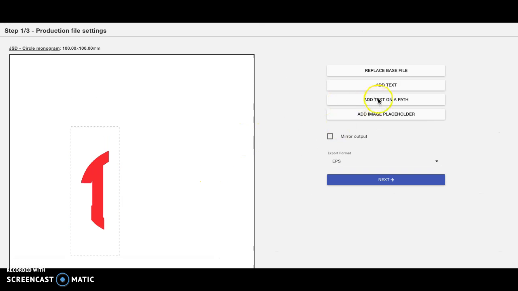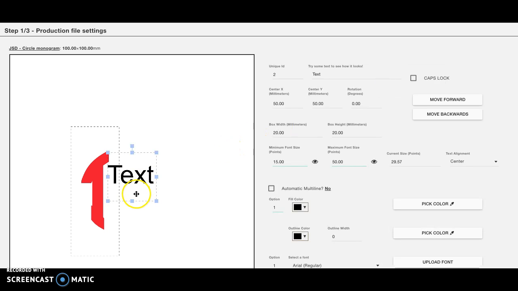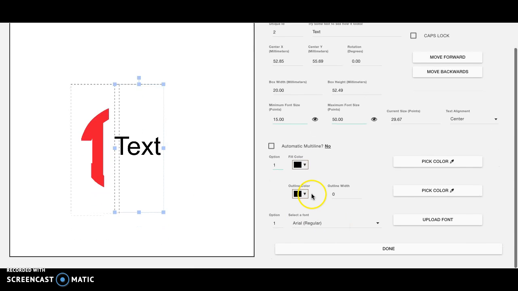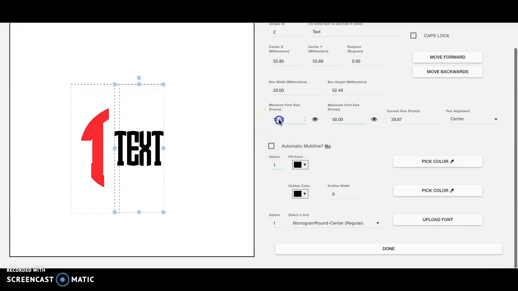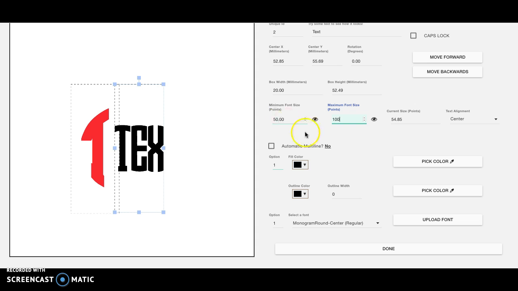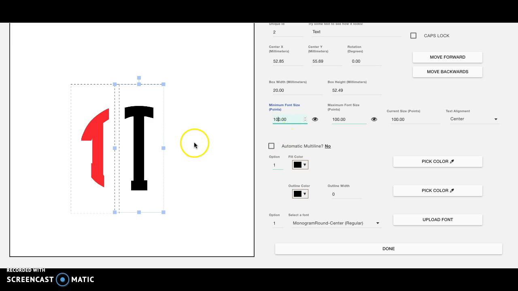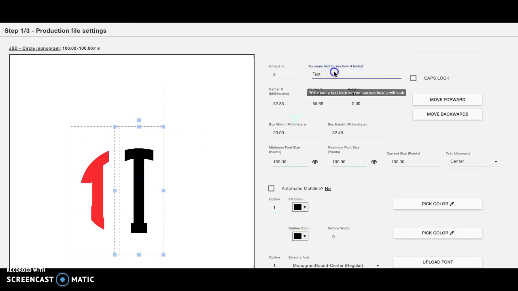Now what I'm gonna do is create the second initial. For that, I'm gonna add another text. Size the text box. We can copy the parameters of the first one as well, but what's important here is that we need to use the font for the middle letter. This is the monogram round center. We're going to use the same font size as before, and there we see how the second letter looks like.